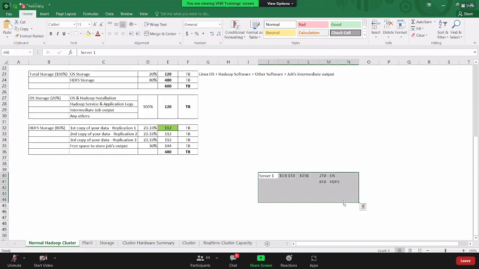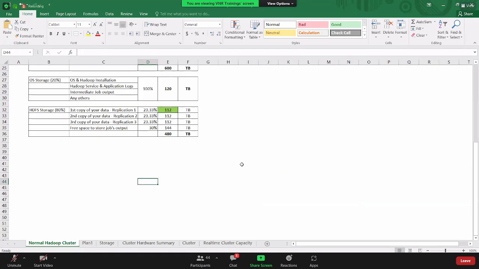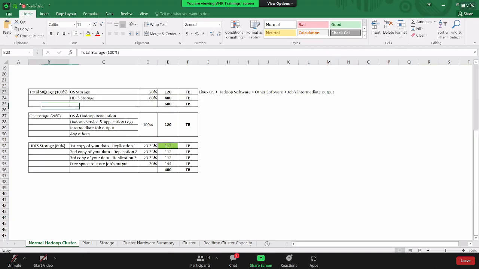As I told you, the total storage is divided into 2 major parts: OS storage and HDFS storage. The OS storage is further divided into multiple parts, and HDFS storage is also further divided into multiple parts. Understood?